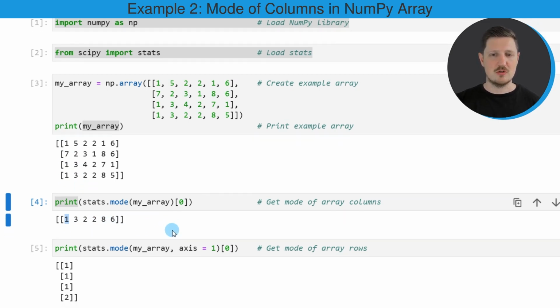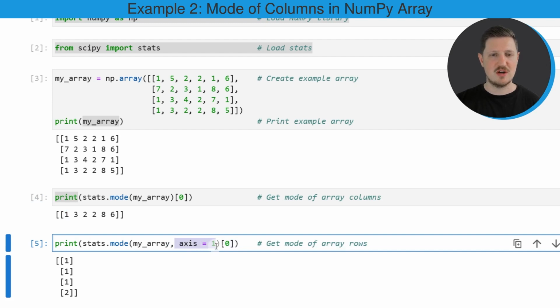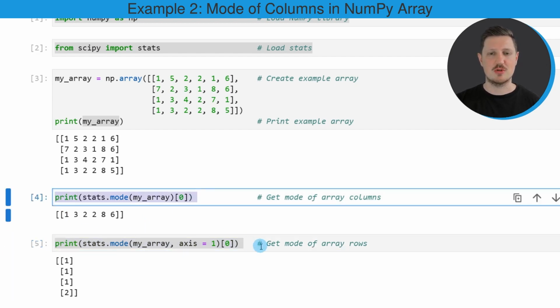Similar to that, we can also calculate the mode of the rows of our array, as you can see in the fifth code box. So in this case, the only difference compared to the previous example is that we also need to specify the axis argument to be equal to 1. And the other part of the code is exactly the same as in the previous code box.